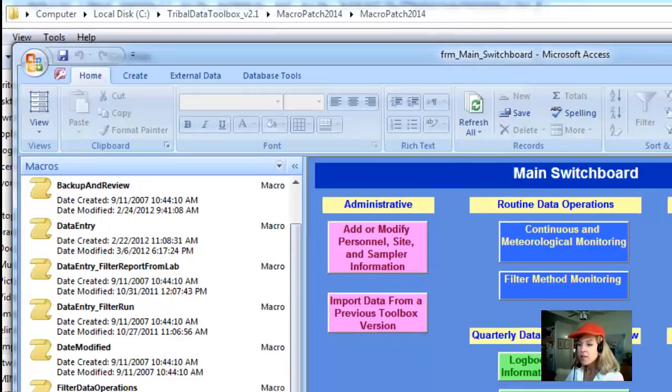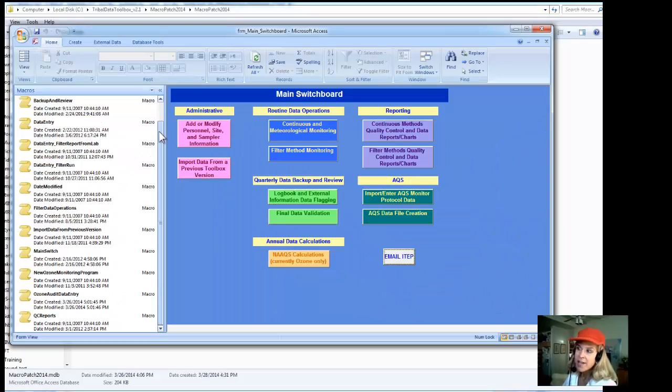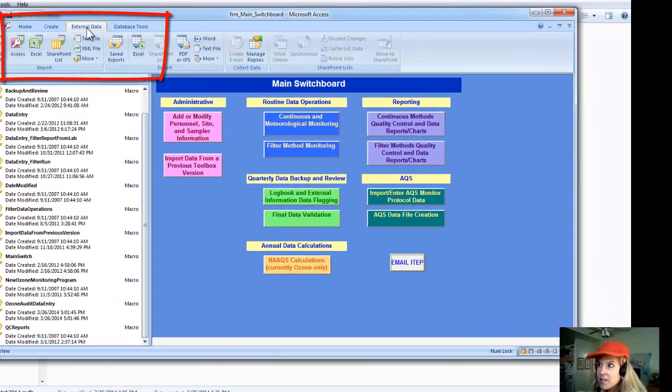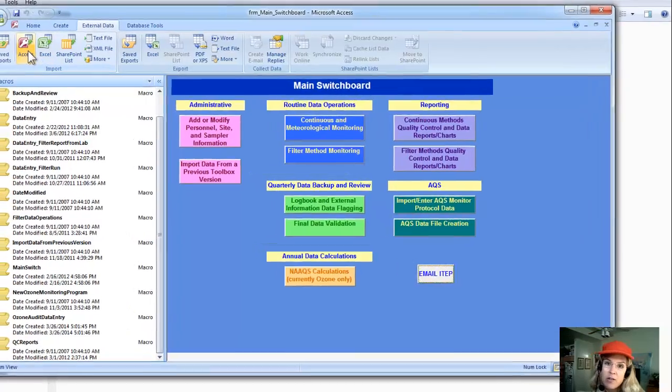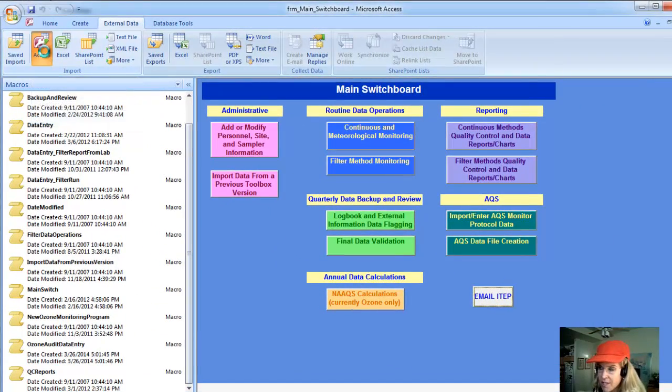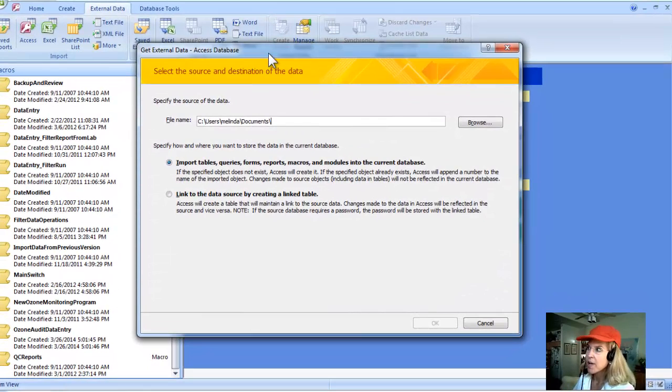So I'm going to go back into my toolbox, and what I need to do now is import a macro from the MacroPatch2014 unzipped file. So to do that, it's pretty simple. You just click External Data, and you can see that you have a whole chunk devoted to importing options. So you're going to want to import something from Microsoft Access. So you select that, and then it opens up a wizard that walks you through importing whatever it is you want to import. So the first is to specify the source of the data.